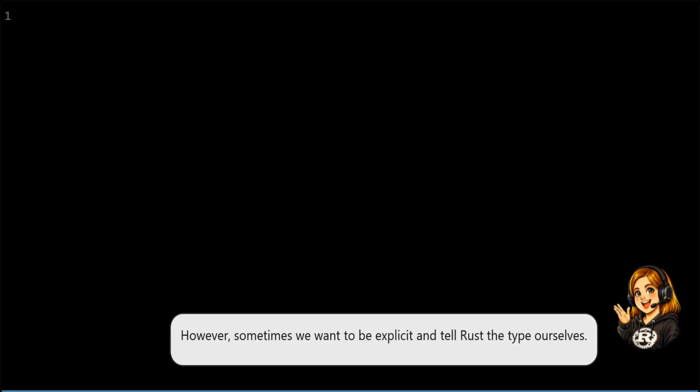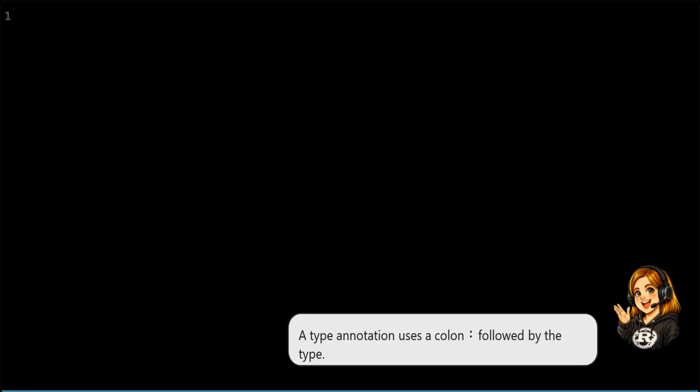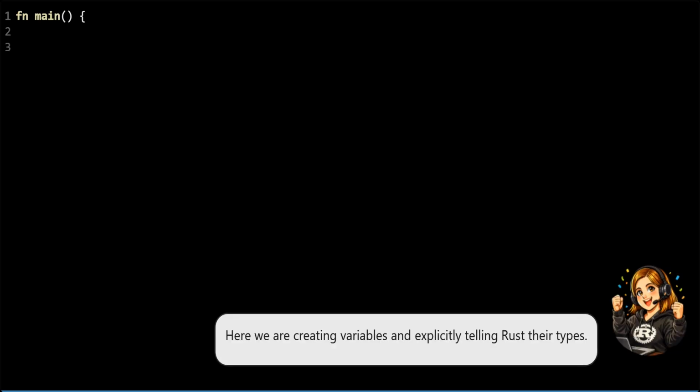However, sometimes we want to be explicit and tell Rust the type ourselves. We do this using a type annotation. A type annotation uses a colon, followed by the type. Let's go over an example. Here we are creating variables and explicitly telling Rust their types.